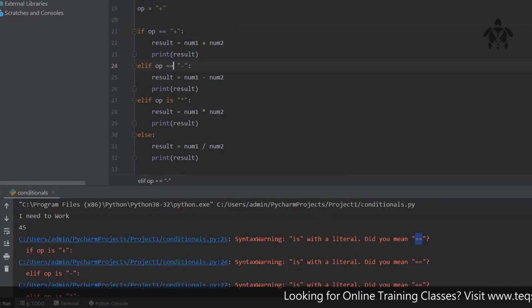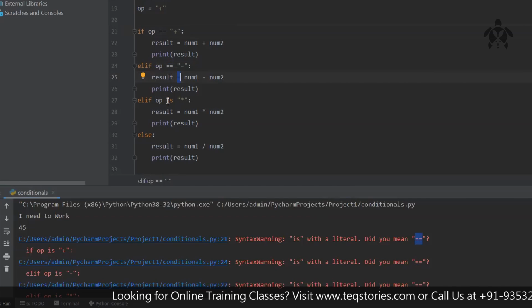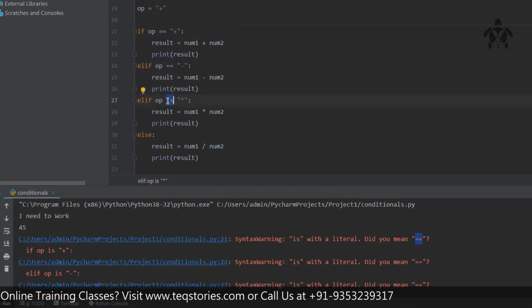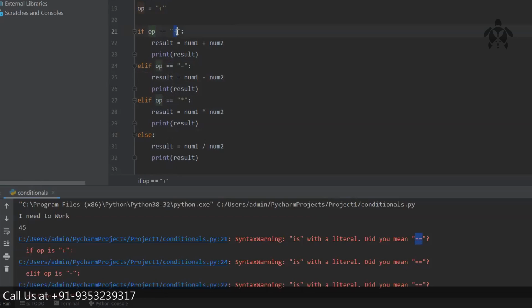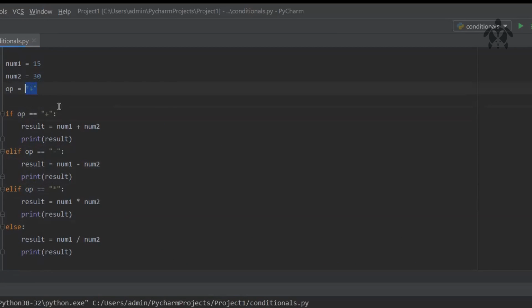When you write one single equal to, that means you are putting some value within the container, right? So result is a variable, within that you are putting some value. But when you write double equal to, that is like you're comparing. You're comparing the operator with plus, to see if it is matching or not. Now we know for our case it will match because we have written plus over here.